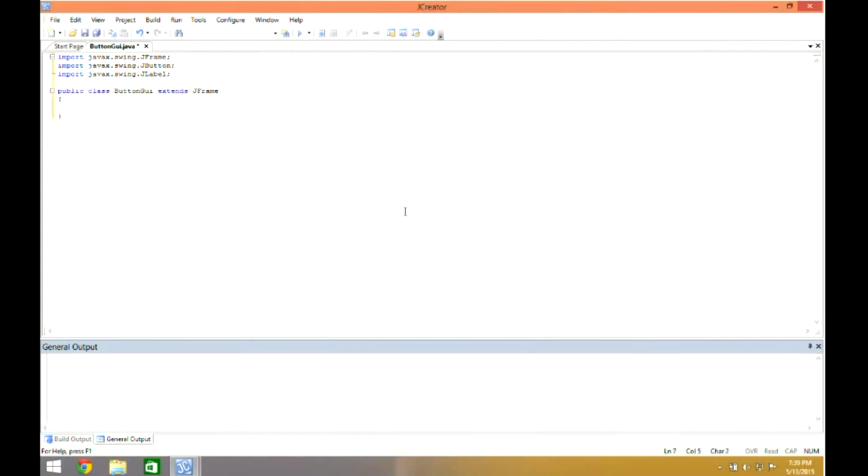So I'm going to have my constructor, so public ButtonGUI, which we'll talk about what's going to be in there in just a few minutes. This is supposed to be a constructor, no parameters in there. And we will have a public static void main String args. And all that we're going to do here is create a ButtonGUI object, which I'll call b.